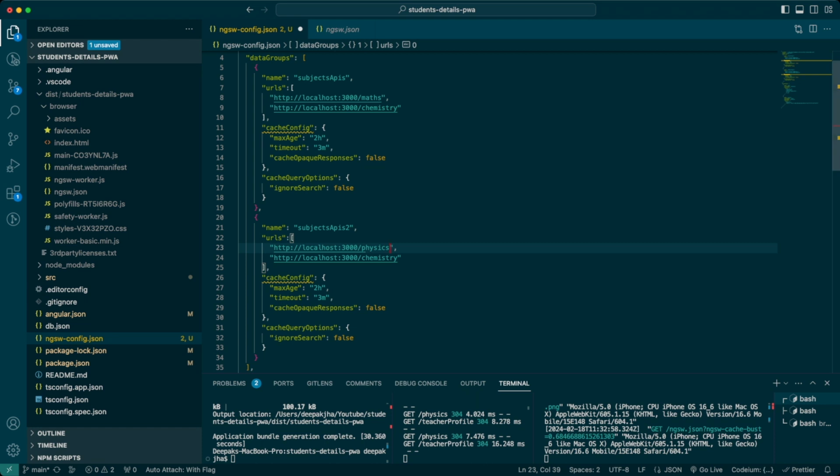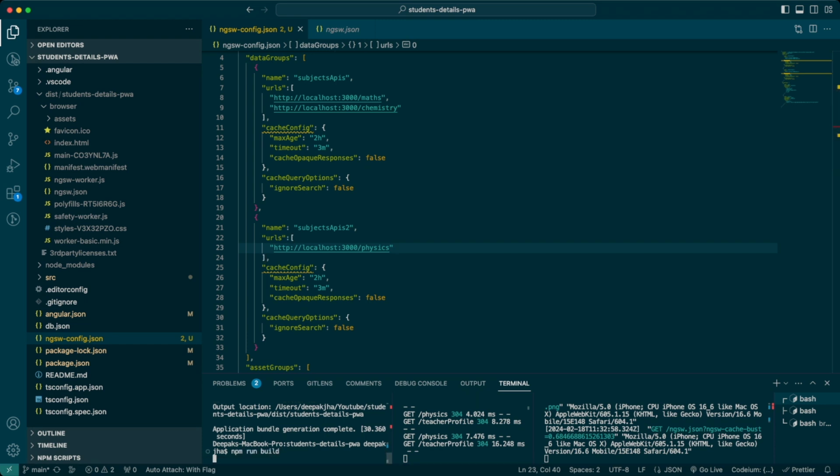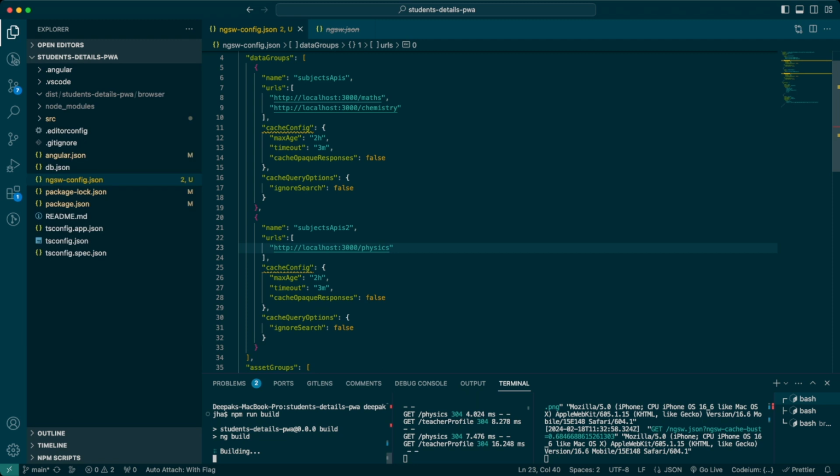physics, and remove this. Everything else remains the same. Save it, and I also need to build the application once again. It'll take a moment, and then once it builds, we'll go back to the browser and see if there is another entry being made with the subjects API 2 name, right?